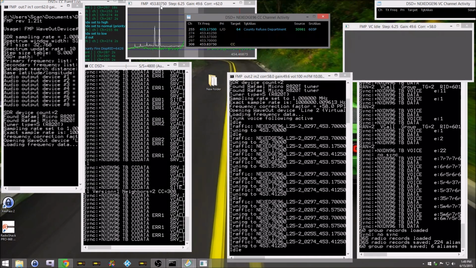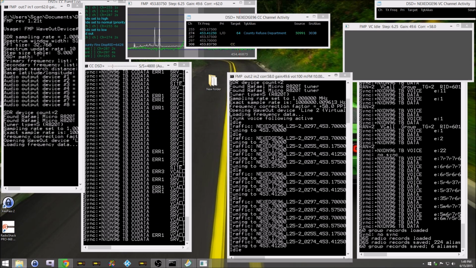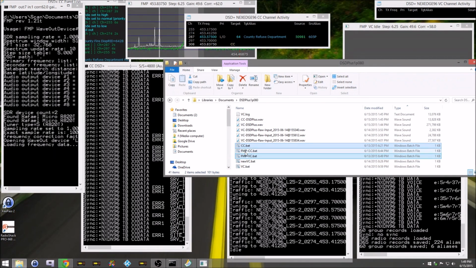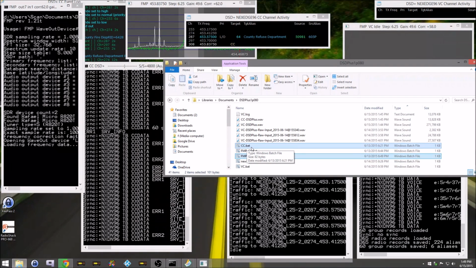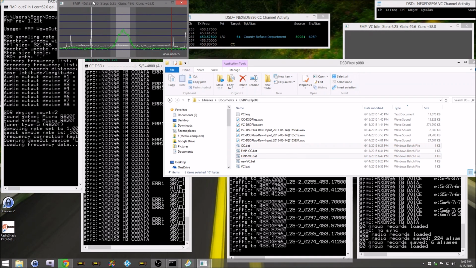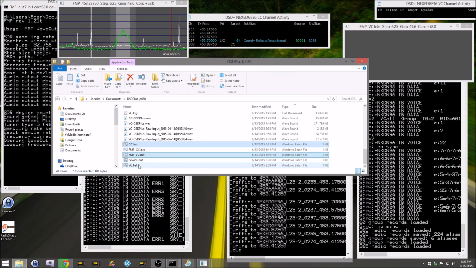I fire them up. I've got bat files to automatically start them up. I have four bat files, a CC bat file that starts up the DSD, and then the FMP CC bat file that starts up this one right here, and I tune that to the control channel, and then I start up the VC bat, which would be just the DSD for the voice filing. Basically to decode the digital.